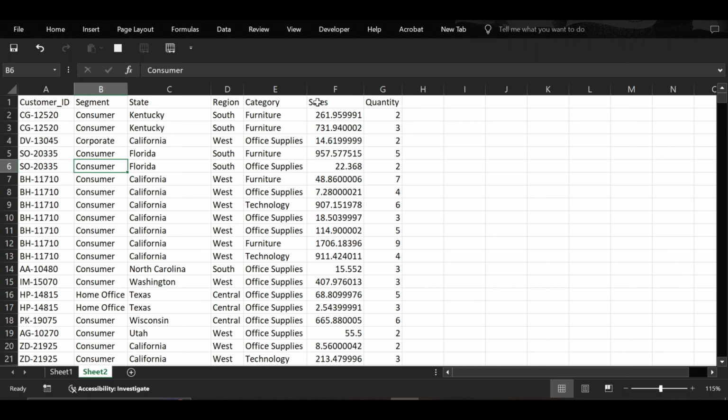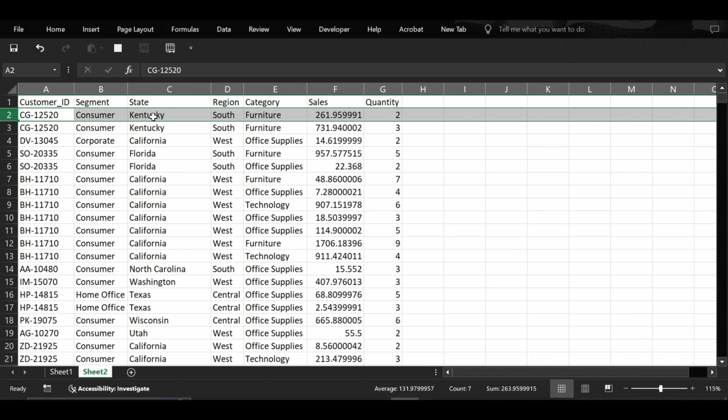We also have a column showing the sales for each customer, like how much did they buy from us. And we have another column showing the quantity, how many products they bought. So this table is just showing us details about customer purchases in our superstore, right? Let's now try to create a pivot table and summarize this large data set, generating quick insights from it.